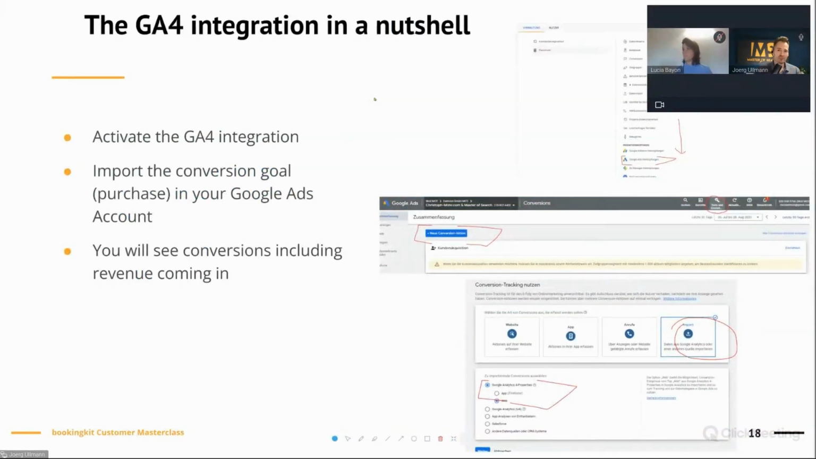The GA4 integration in a nutshell: just activate it on the Bookingkit side. You can import the conversion goal, which is the purchase event when somebody buys an experience or event on your site, in your Google Ads account. Then you would have the conversion inside Google Ads that was pushed to the Google Analytics 4 integration, and you will see conversions, including revenue, coming in, hopefully.